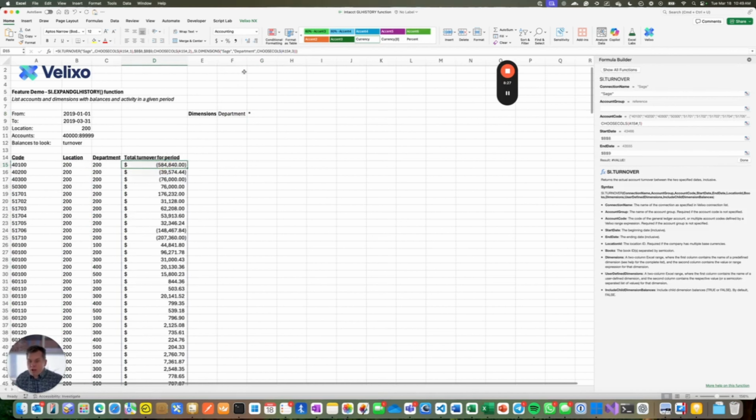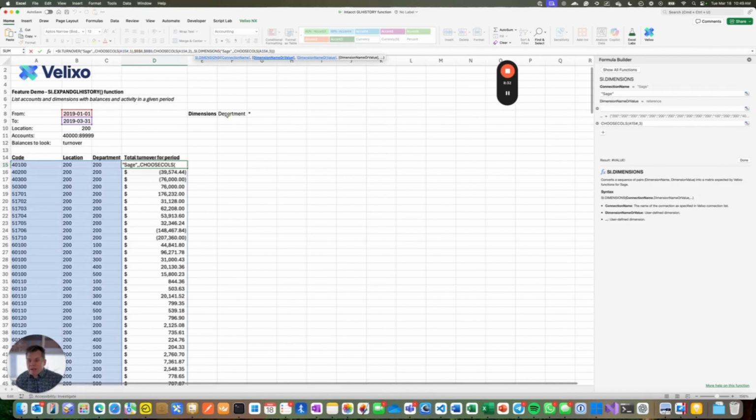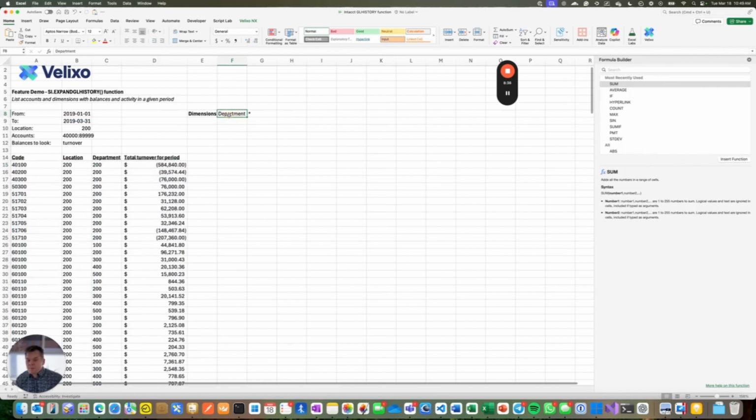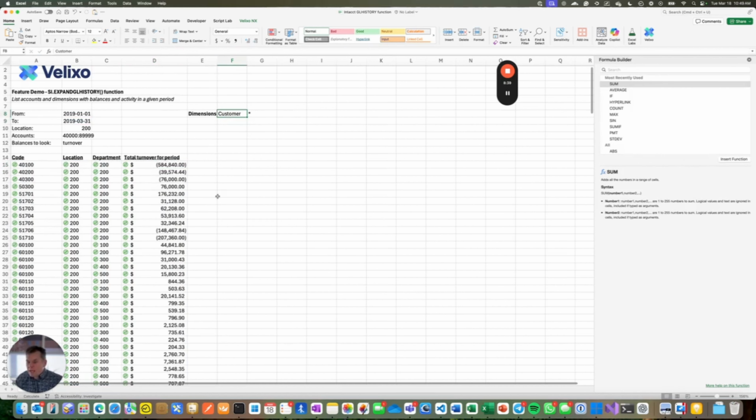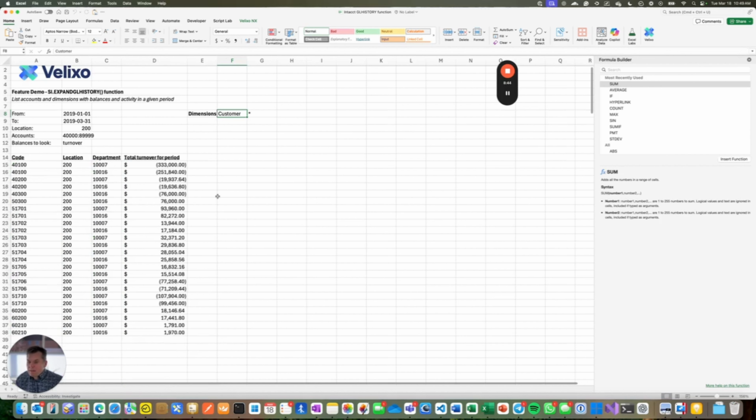But actually, before I change it to customer, I need to adjust this formula because here I have the word department directly. So let's reference this here. And now let's put customer, enter. It's loading. So now we have revenue by customer and the cost of goods sold as well for the selected period.